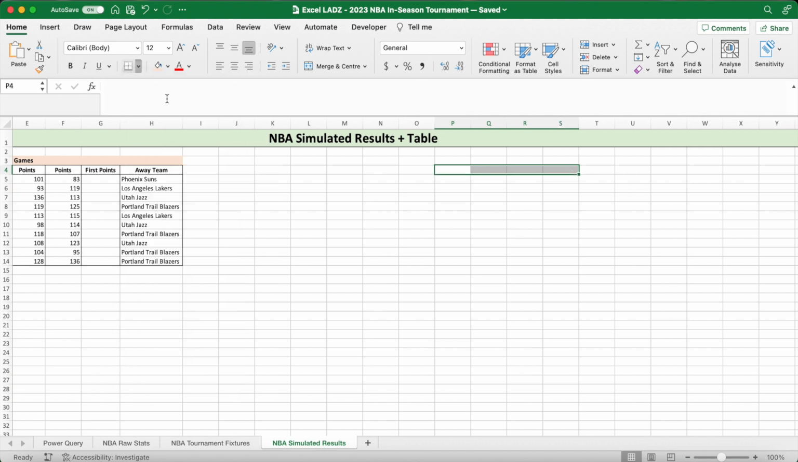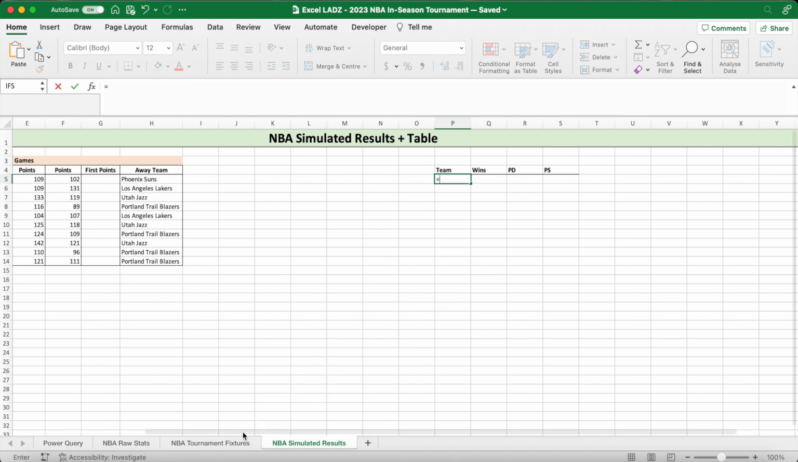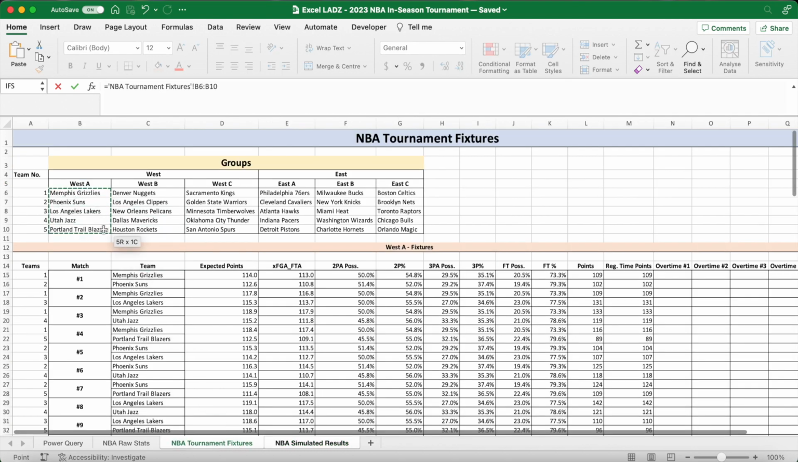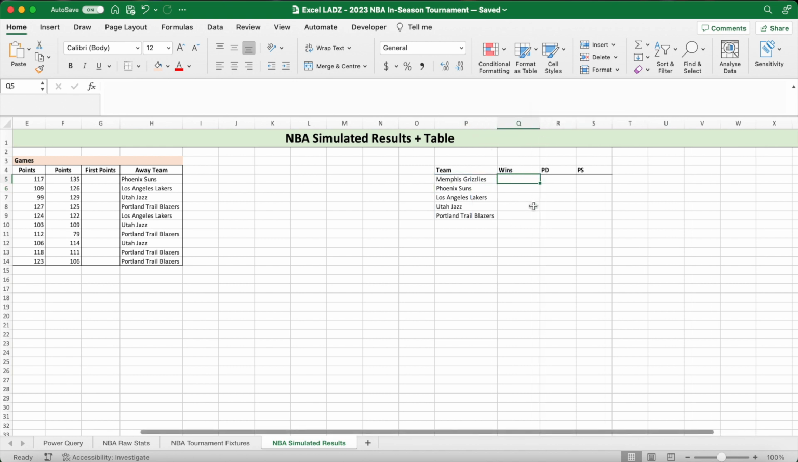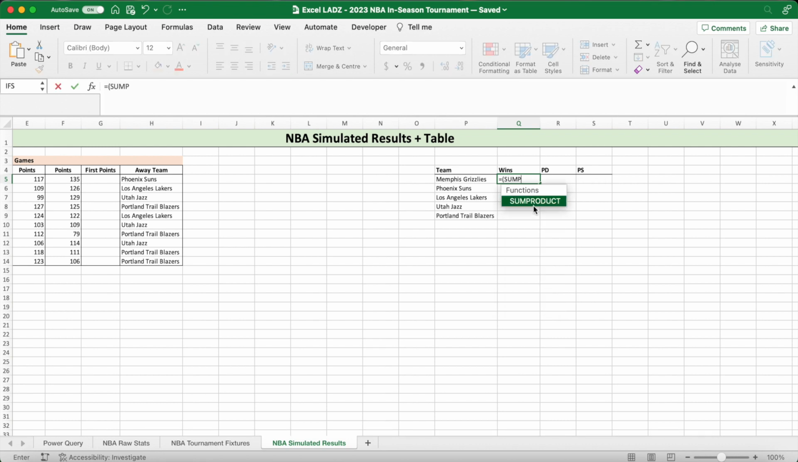Now, lads, we're going to create a new table, a new header rather, from P4 to S4, and write the headers. P4, team, Q4, wins, R4, PD, standing for point differential, and then S4, points scored, or PS. So grabbing the team, it's just going to be equals NBA tournament fixtures B6 to B10. So we're just grabbing those 5 teams. Now we want to come up with a formula that counts the number of wins the Grizzlies all the way through to the Blazers have.